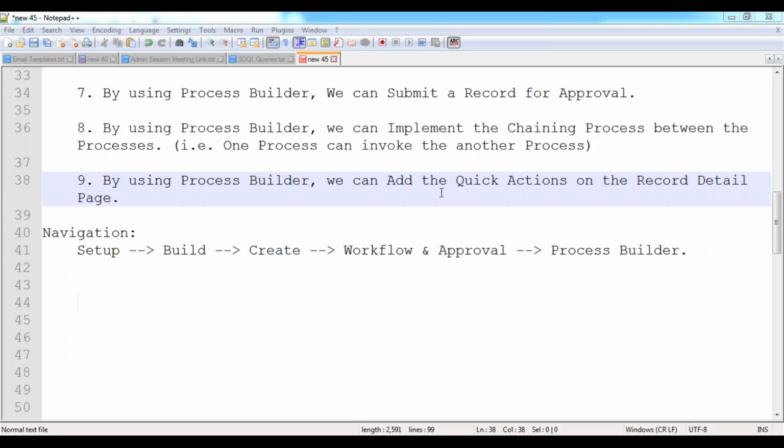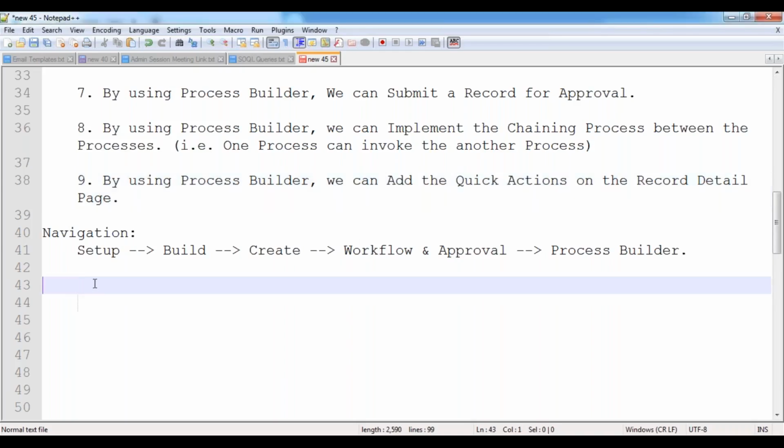Then why should we go for workflows? And the advantage is, this process builder supports both classic and lightning, but workflows are only in classic. So it has more advantages. That's why people are concentrating on process builder nowadays. That is the most important feature as part of real-time implementations, so they are mainly focusing on process builder in real time.